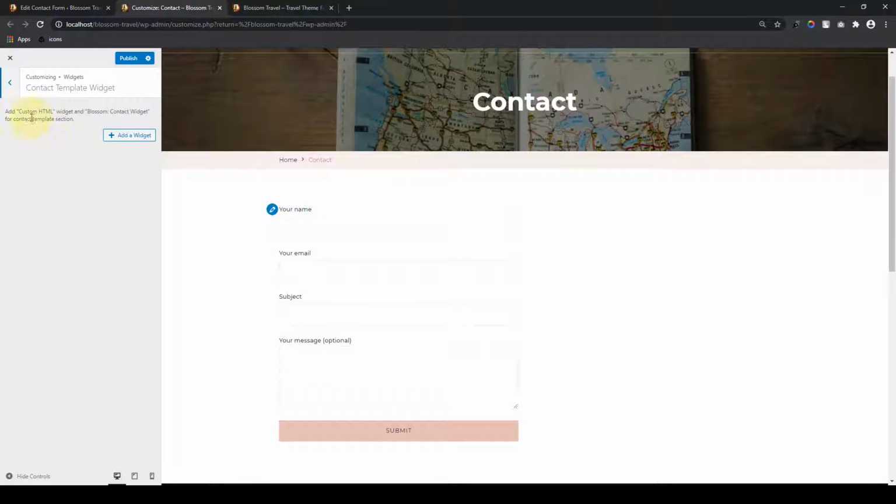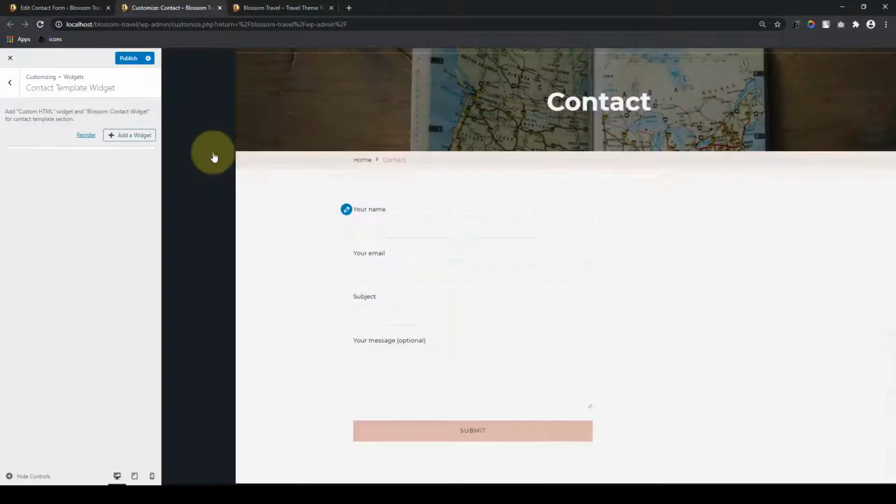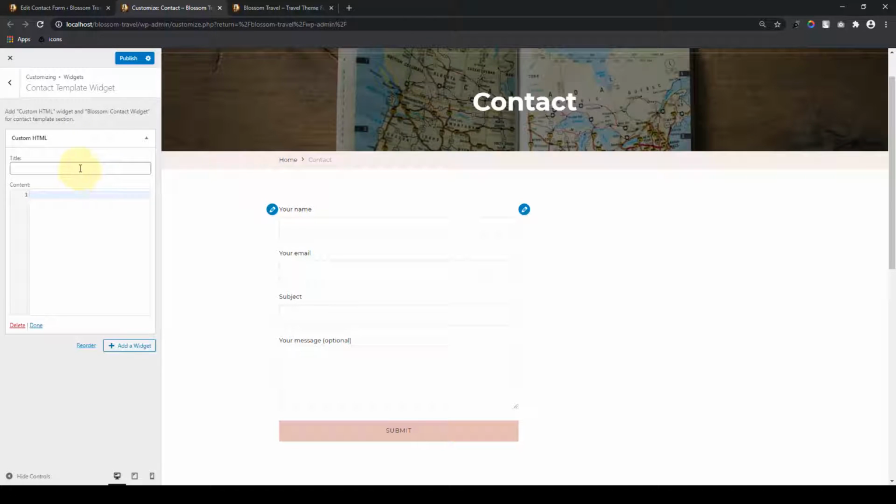And the next is the contact template widget. So over here, you'll have to add the custom HTML widget. So click on add a widget and click on custom HTML. So I'm going to give the title Locate Us. And over here, you'll have to add the link to the embedded map.